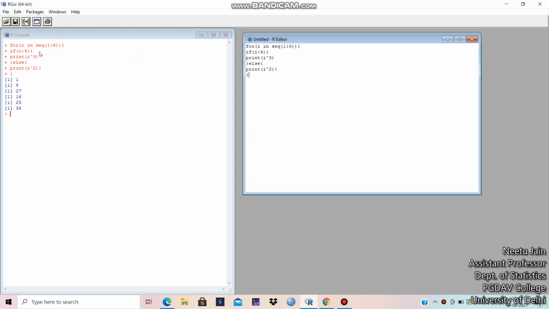Now there comes the if loop. If i is less than 4, it means i is equal to 1, 2 and 3. We have to print i cube. So this is 1 cube, 2 cube and 3 cube. Now else means when i is greater than or equal to 4, means i is equal to 4, i is equal to 5, i is equal to 6. Then we have to print i square. So 4 square, 5 square and 6 square. So this is a very simple example of for loop and if loop.